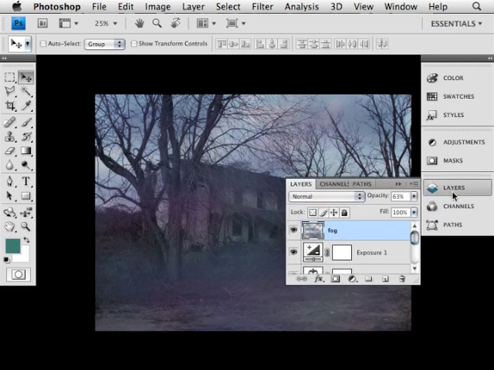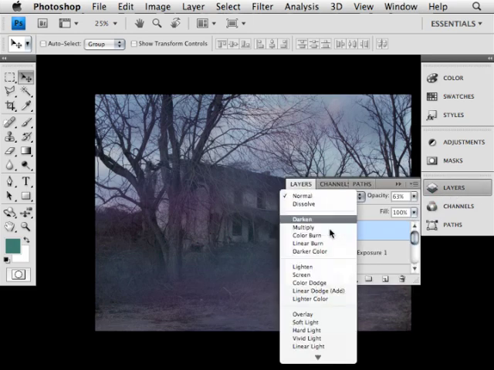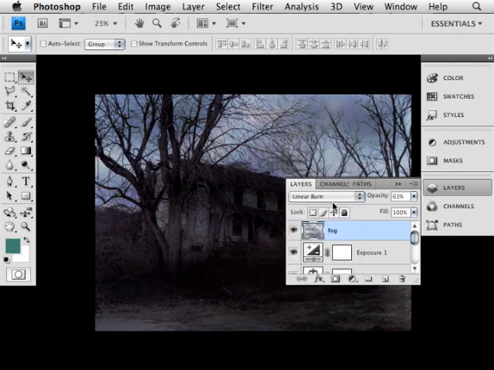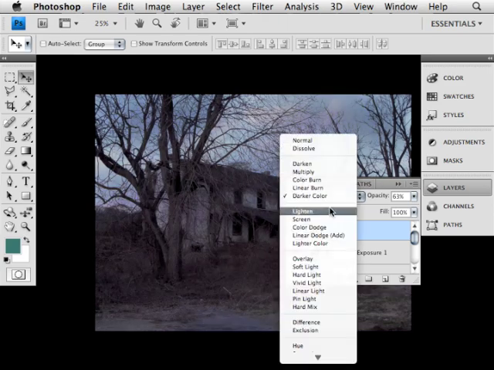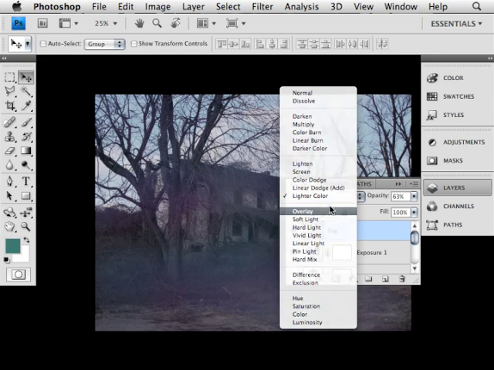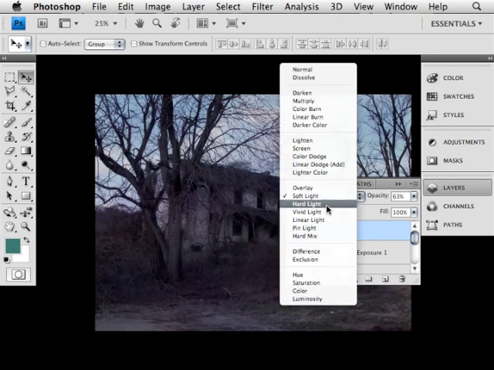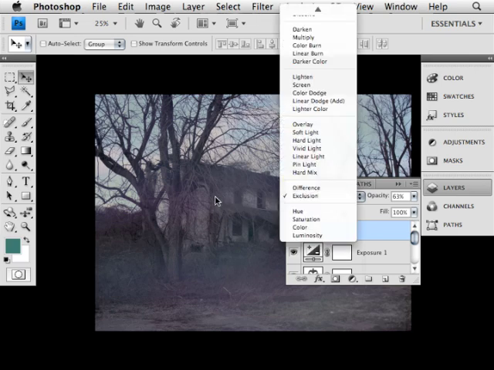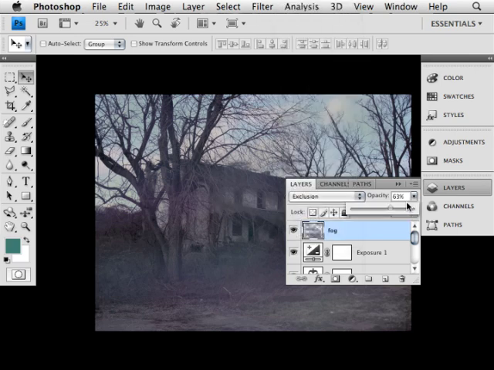If you want to, by the way, you can play around with these blend modes to see how the different effects are applied to your fog until you find something that you're really happy with. The blend mode simply changes the way the pixels interact with the layers beneath it so that you can get a really cool effect with your layer that you're currently working on. I think that looks kind of cool, Exclusion. I'll use Exclusion, and I'm going to drop that down a little bit more.